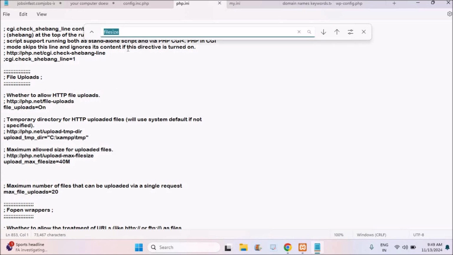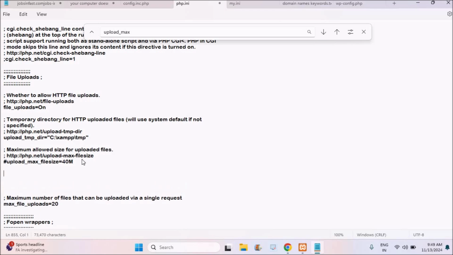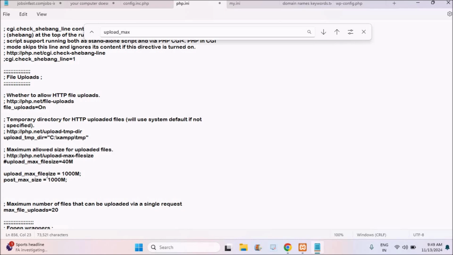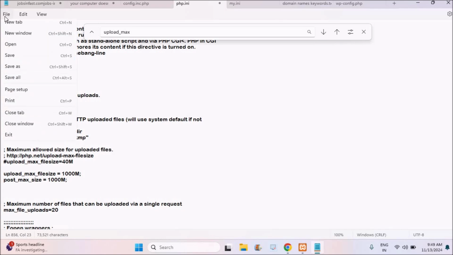You can use Control F and search for something like upload max size. When you search for this, you will find it. Just keep the comments here with the hash and use these two lines. I'll drop these two lines in the description. You can copy and paste them in this notepad file and click on save.